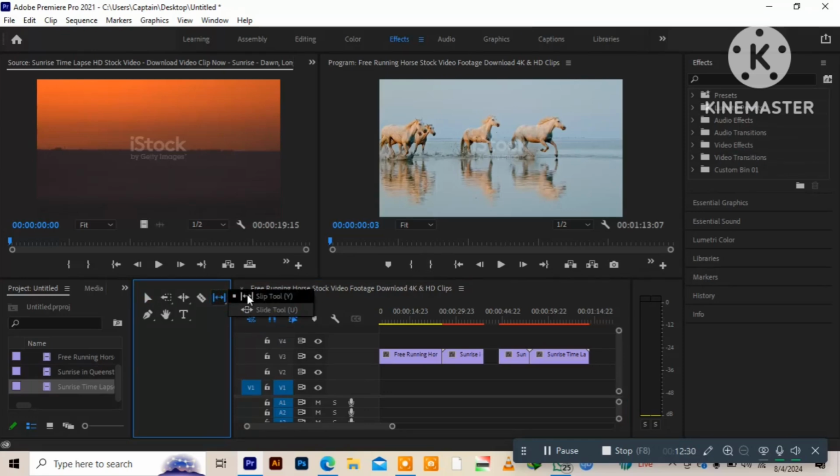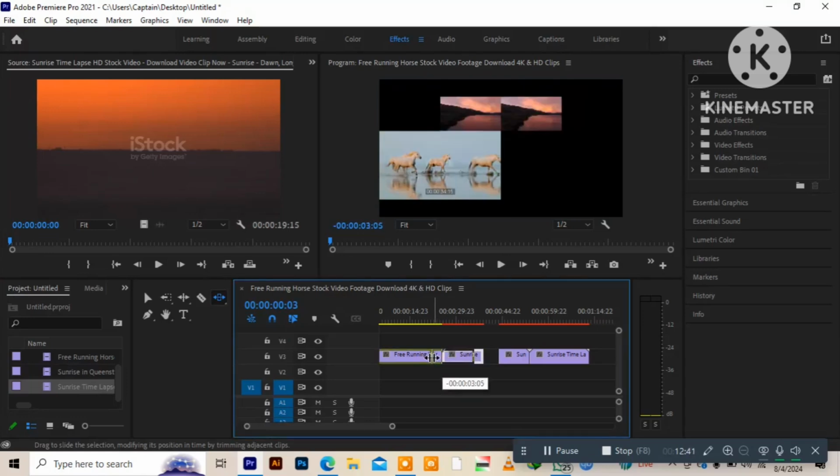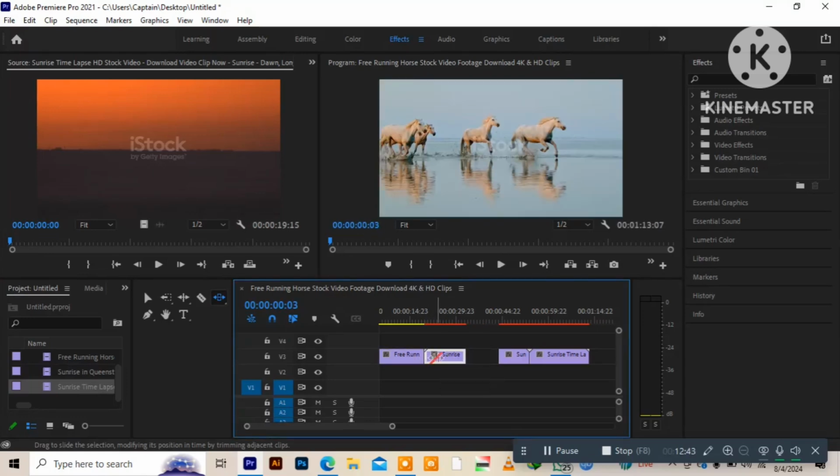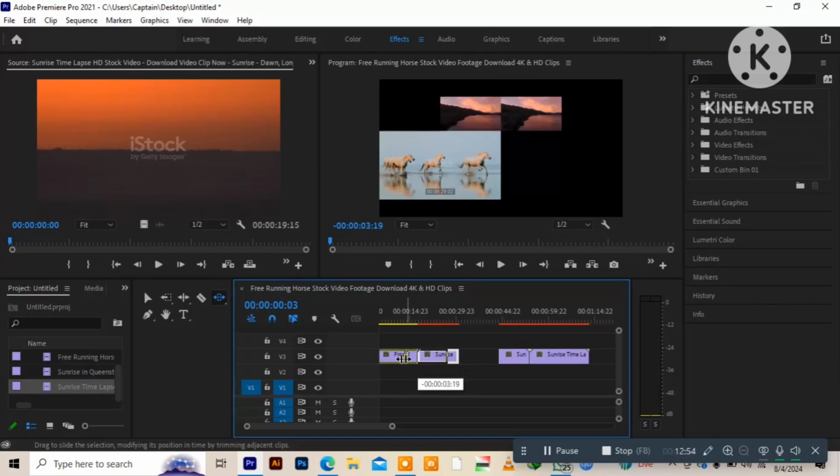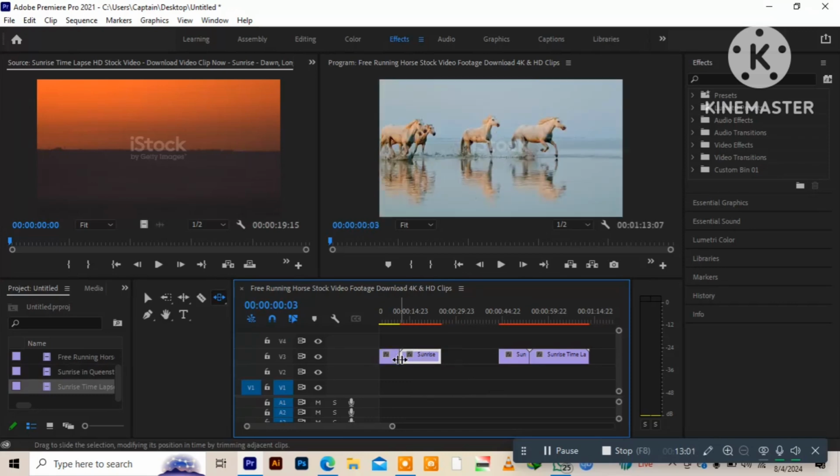Right click over here, and this is our slide tool. So what is the function of the slide tool? First of all, we just slide the video. When we click between the two videos, it makes the two videos slide on each other. We can see that the length of the previous video starts to increase, and the length of the first video starts to decrease.